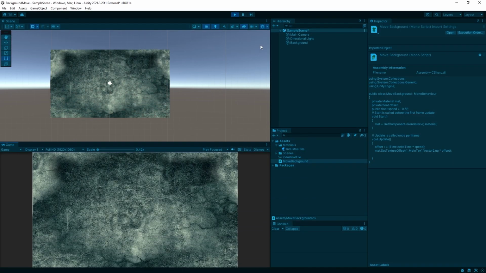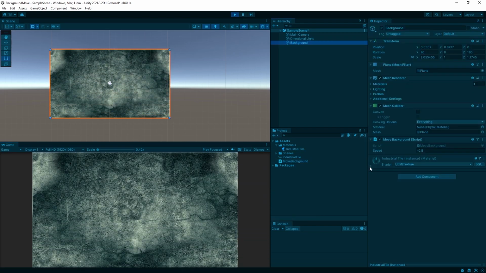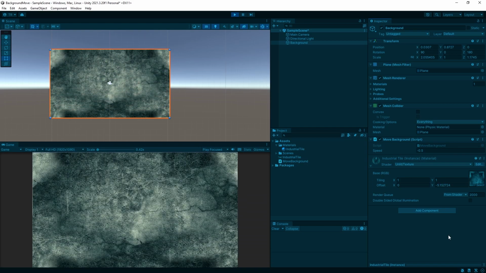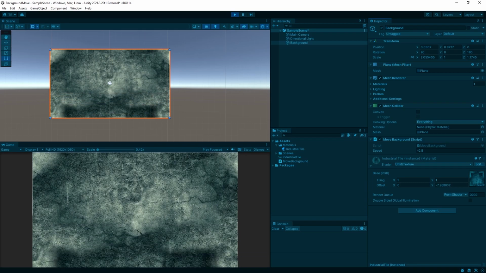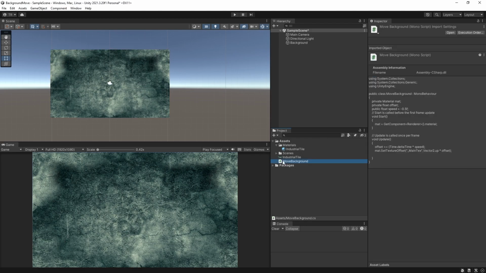Cool. And if you want, you can click on the background in the hierarchy and drop down the shader in the inspector to see the offset automatically changing. Okay, so this script is complete as is for scrolling a basic background, so you could just use it as it is. But I'm going to add a couple more things to the script to make this a little more usable with multiple backgrounds. So back into the script.